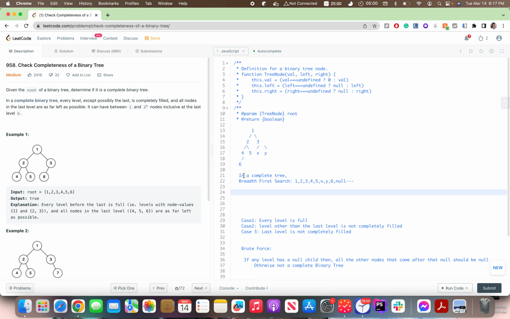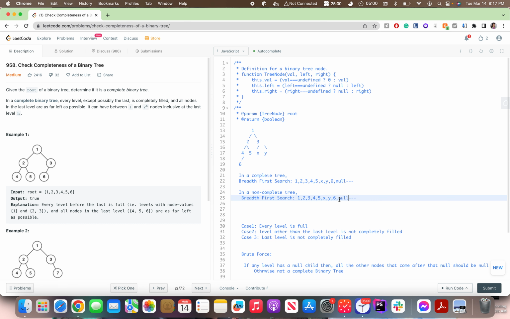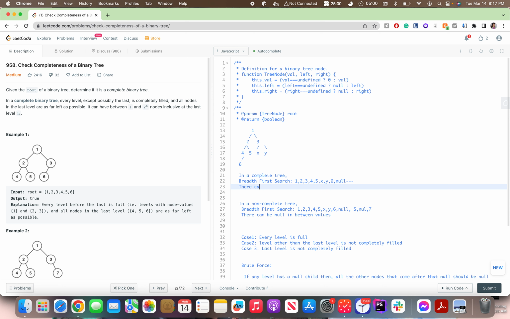So in a complete tree, but in a non-complete tree, breadth first search can have null in between values. So there can be another null, and there can be 5, there can be null again, there can be 7 again. So in a non-complete tree there can be null in between values, right? But in a complete tree there cannot be null in between values of this order. Level order traversal, this is called level order traversal, right?